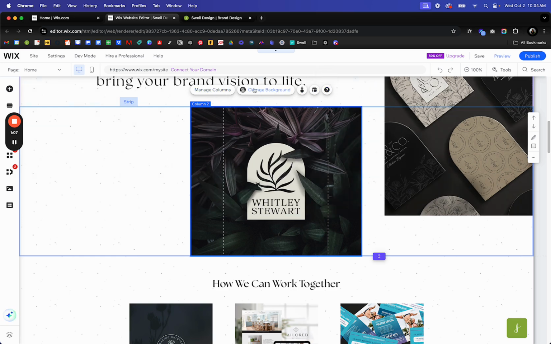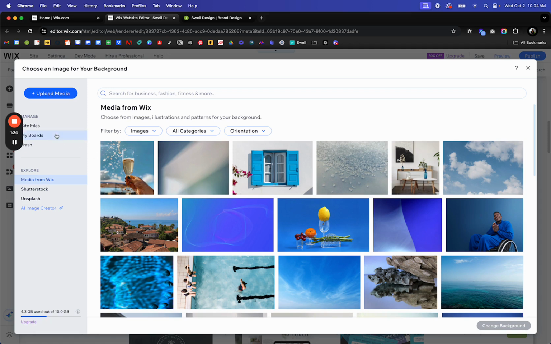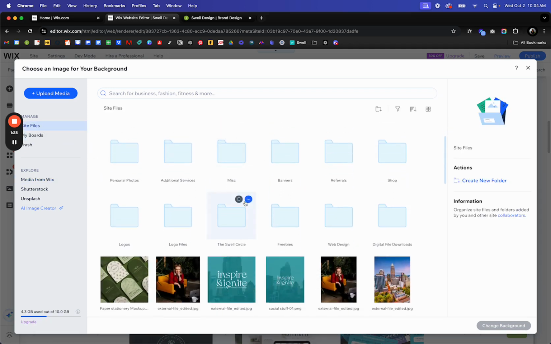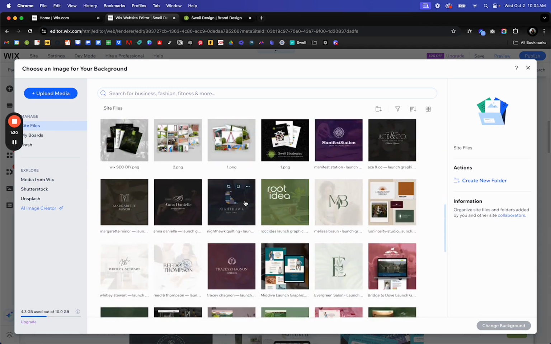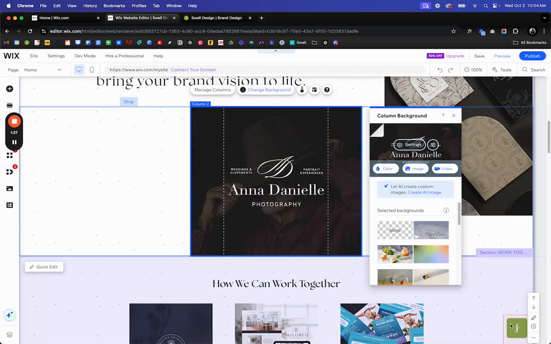You'll get this small submenu. You can see a small thumbnail of the image to ensure you know you're on the right area. Change background, color, image, video are your options to replace. You can go into images, your gallery will open, you can navigate to site files, and here's where all of your files that you've uploaded will be housed, and you can select a new image to replace.